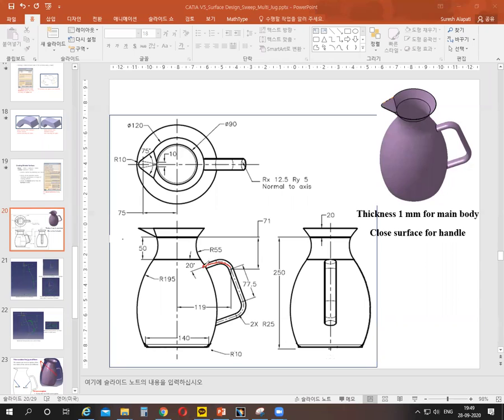Actually the guide starts from here, but I started from the inside. Later we can trim this or split. We split here. And next we have to draw the profile sketch. The profile sketch is nothing but an ellipse, right? So for the ellipse, the big radius is 12.5 and the minor radius is 5 millimeter. That means the major diameter is 25 and the minor diameter is 10 millimeter.